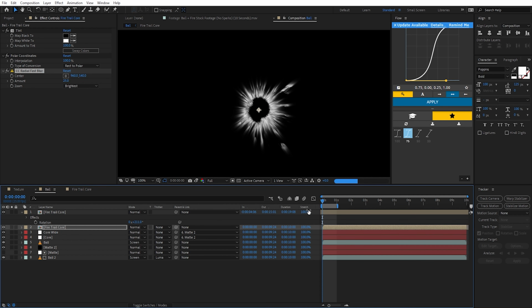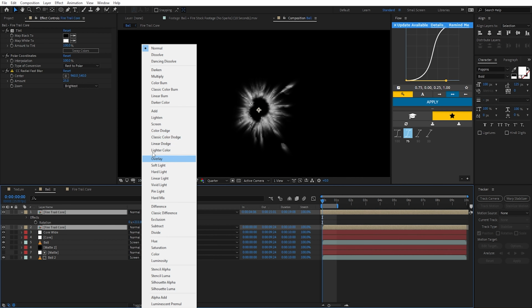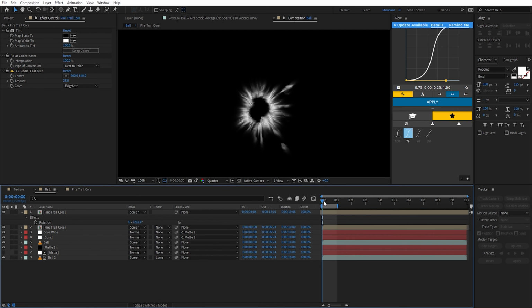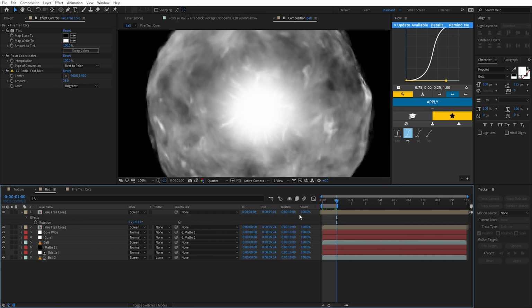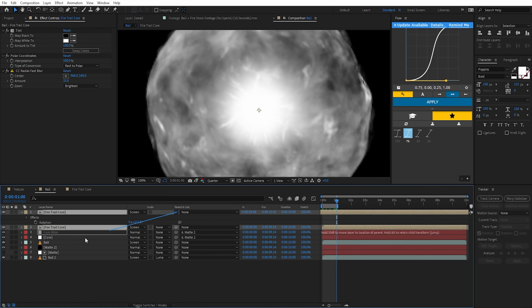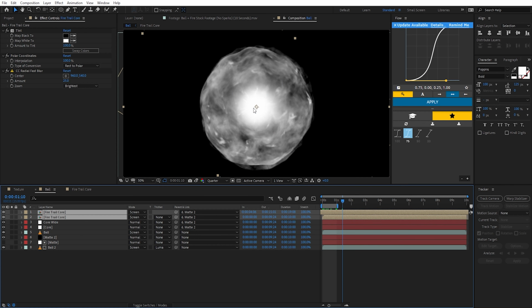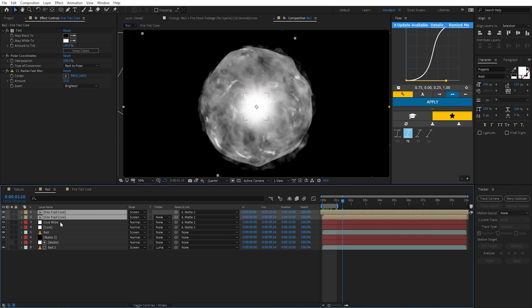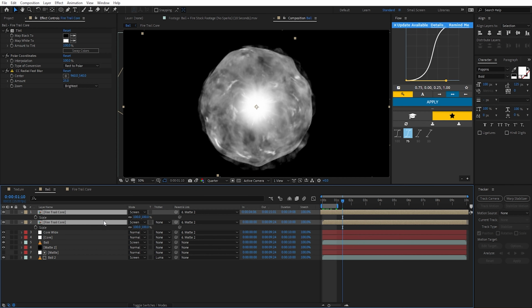Now, if we unsolo these, just make sure these are set to screen so that they blend with each other. And we can even go over to, say, 1 second, and then select both of them and parent them back to the matte layer so that they also scale down. And you can see they're just adding a bit of energy to the core and a bit of randomness. In fact, we could hit S, bring up the scale, and just scale them up just a little bit, because they're a bit small, I think.